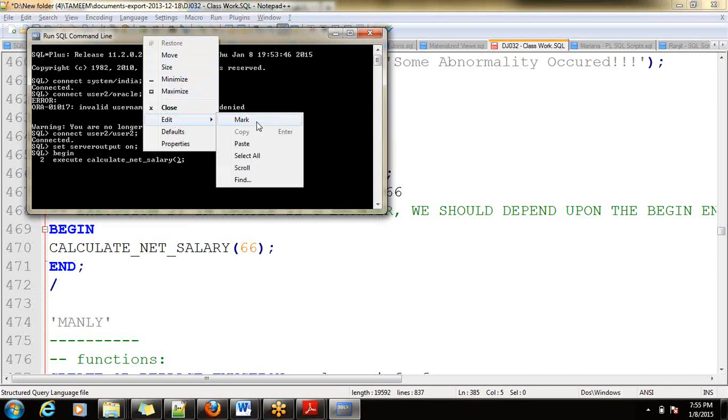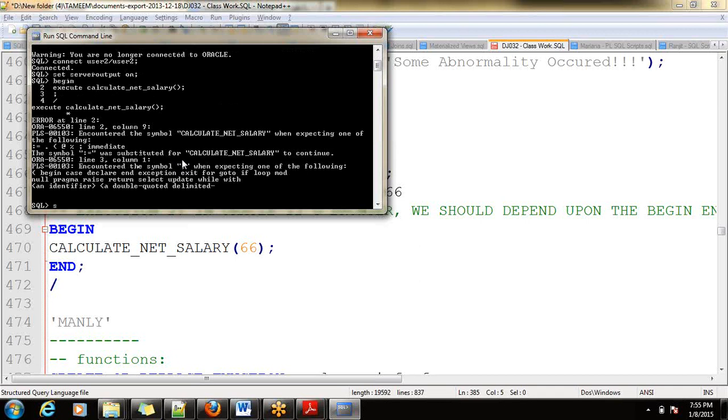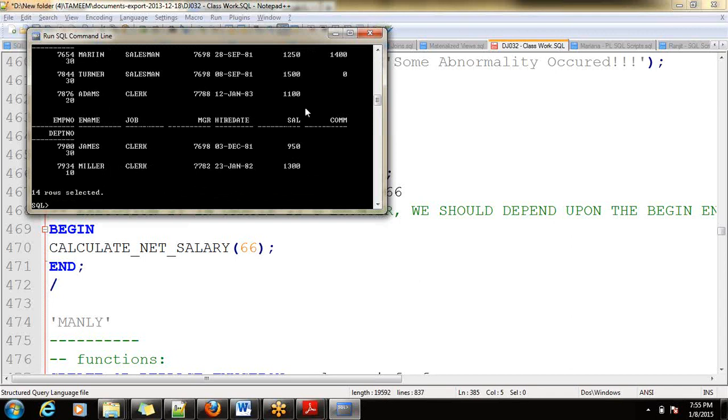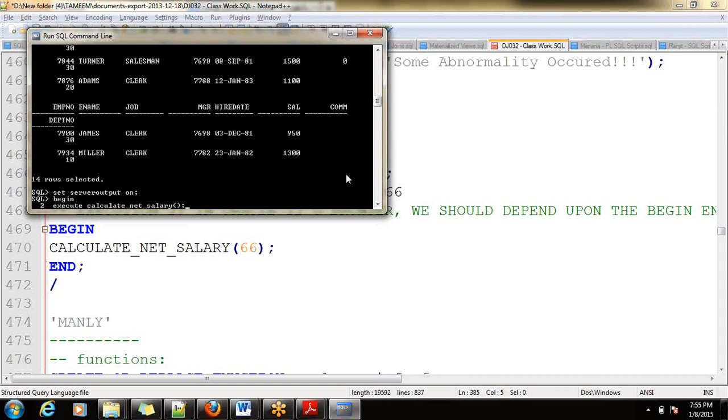Let me copy this. I am going to fire select star from employee to find the employee numbers. You can see the employee 7499 Alan, whose salary is 1600 and commission is 300. So let me give that, 7499.